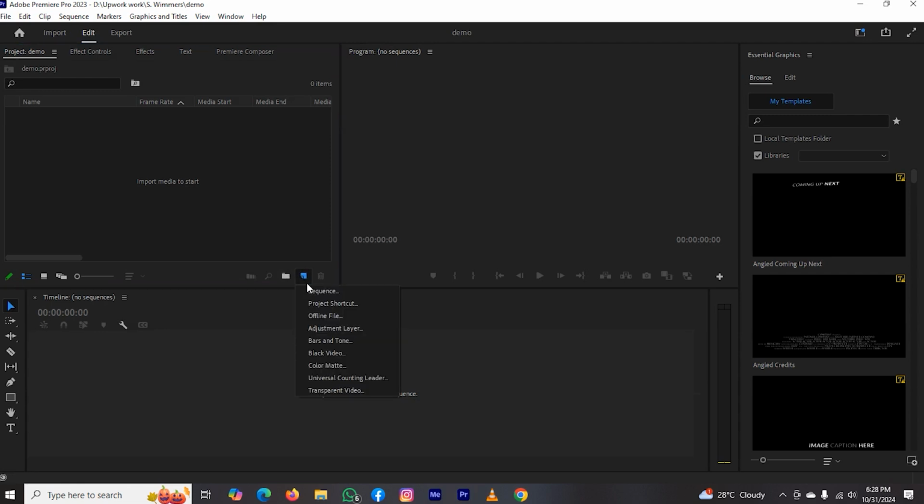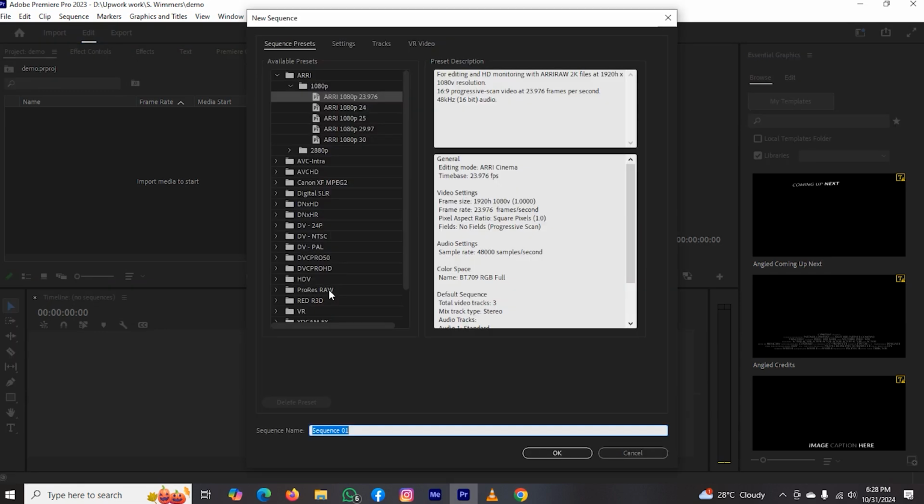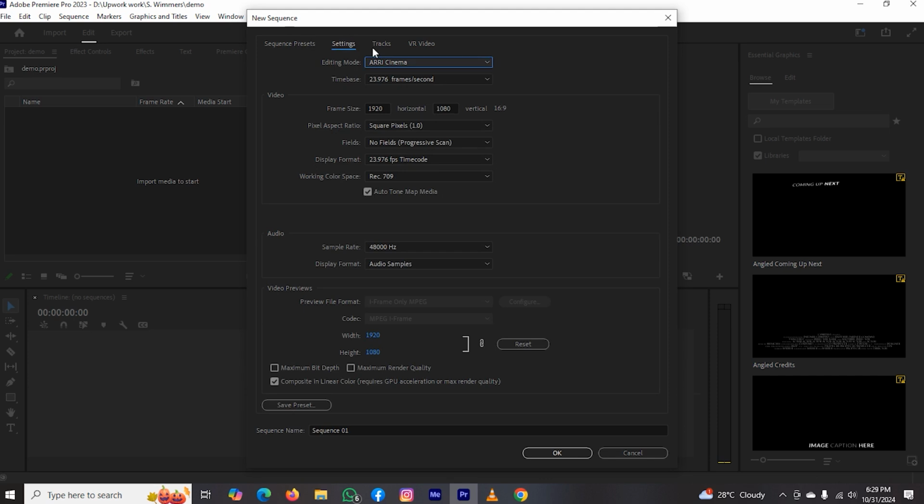Here you have to click on it, and on the first number you can see the option of sequence. Just click on it. If you want to write a name for your sequence, you can write it here, and on the top you can see the option of settings. Click on it. Here you have to select a few things.